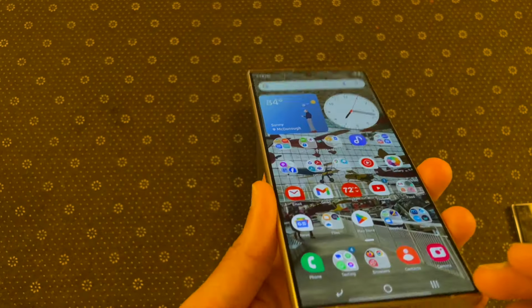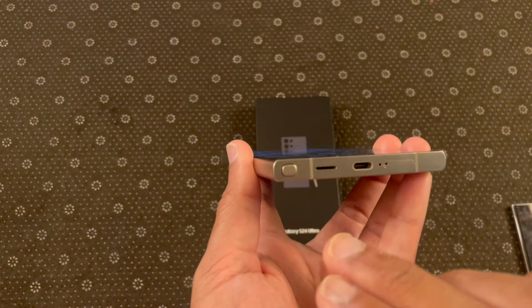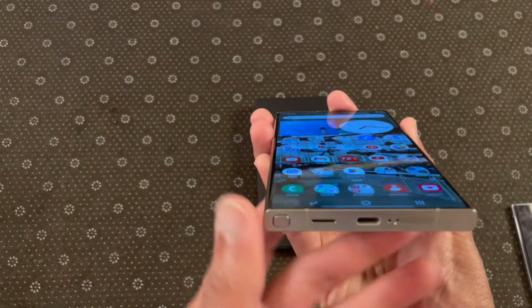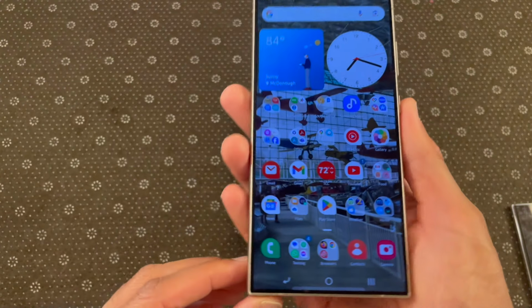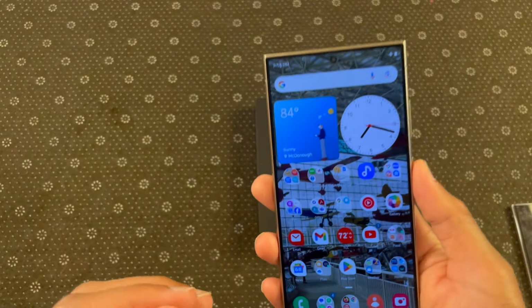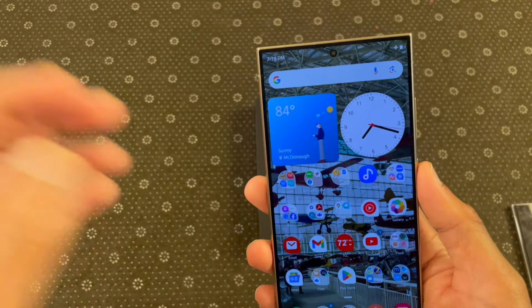And then combined with the flat construction of the screen and getting rid of that edge, it makes this phone a great experience to use on a daily basis.